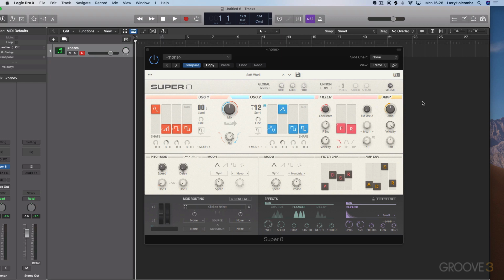Now in this first video we're just going to introduce this series, and we're also going to talk a little bit about the interface, where everything's located, and also the ways in which we can load up Super 8.